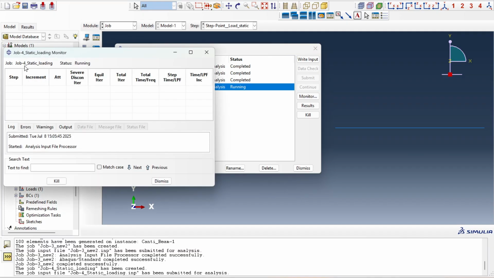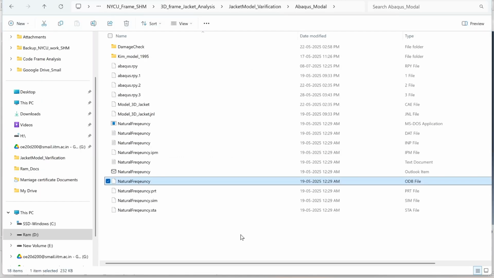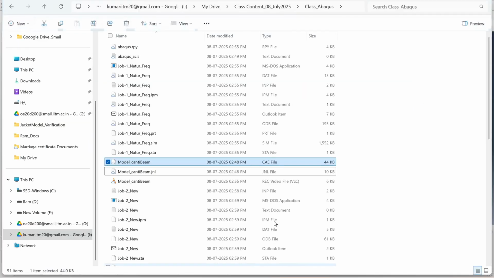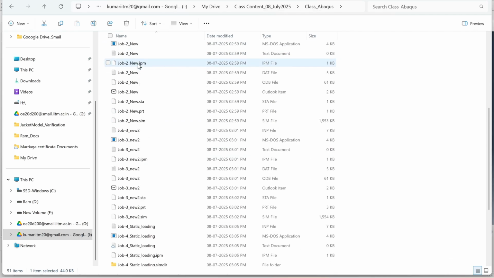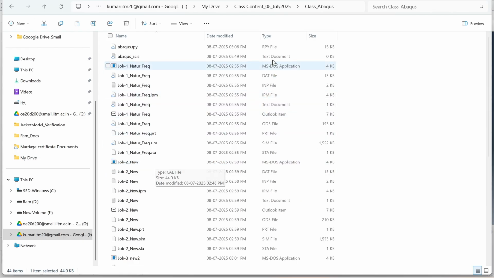We can monitor here, status running here. So meanwhile, I will explain one thing here. So see, this is our directory. We save our model as this model cantilever beam. It generated so many files like .dat file, INP file, text file, ODB file, PRT file. These are some file extensions for Abaqus.